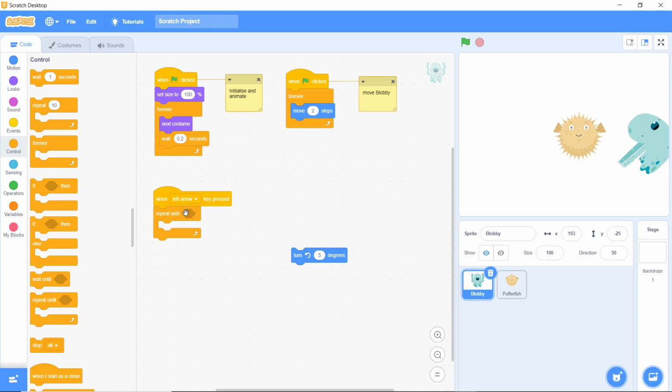Okay, so I'm going to put that inside this little 6-sided area. That will tell it when it must stop. So when must it stop? Well, I want it to keep on turning for as long as I'm holding the key down. As soon as I'm not holding the key, it must stop. So that's it. It must repeat until I am not pressing the left arrow.